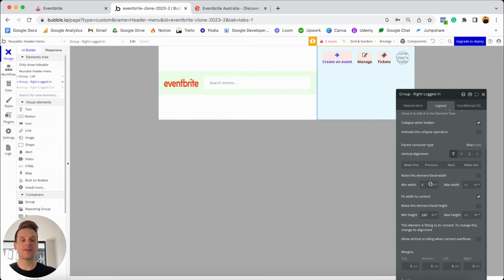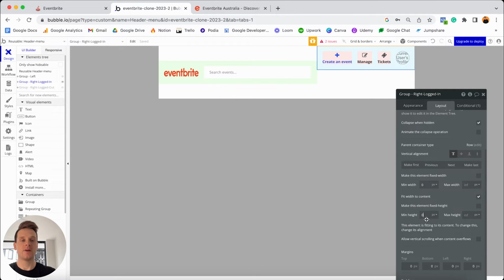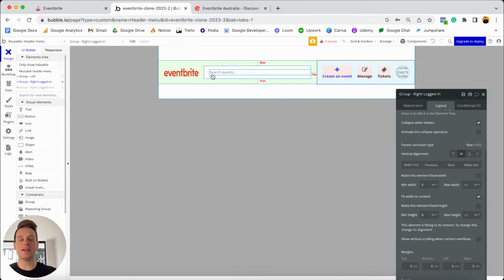I'll then scroll on down to my height, and I'd like to set the minimum height to also be 0. And that's now going to collapse around the elements as well. And then finally, I'd like to vertically align this overall group in the center of my navigation menu. And so at this point in time, everything now aligns perfectly. And this is where you can really start to see our navigation menu coming together quite nicely.